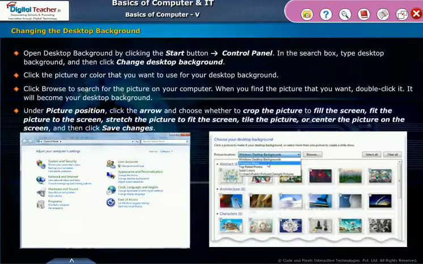Under Picture Position, click the arrow and choose whether to crop the picture to fill the screen, fit the picture to the screen, stretch the picture to fit the screen, tile the picture or center the picture on the screen, and then click Save Changes.